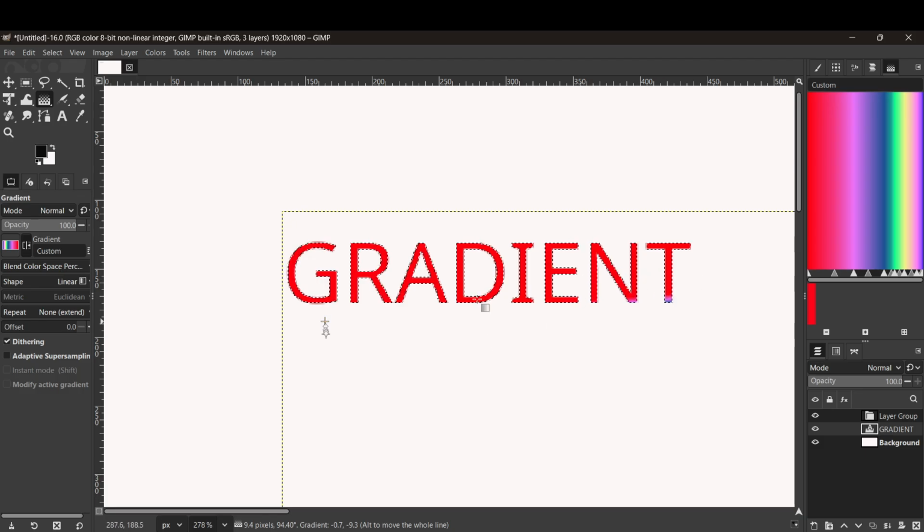If you want a crisp angle, hold the Control key to constrain the direction. You can also flip the gradient using the reverse option in the tool options if you'd like the colors swapped. When you're happy with the result, press Ctrl plus Shift plus A to deselect. That removes the marching ants and reveals your finished gradient text.